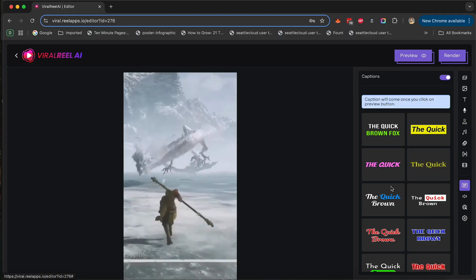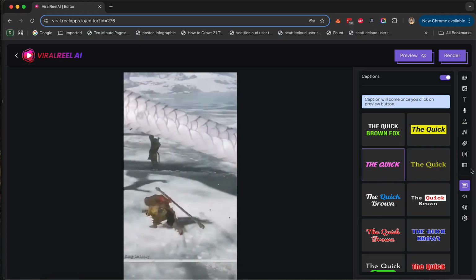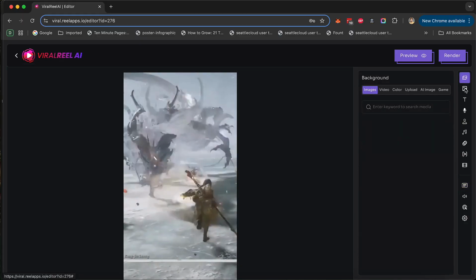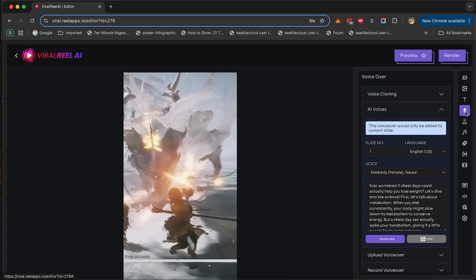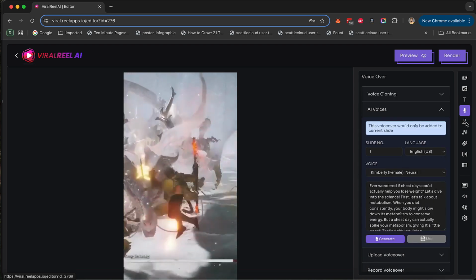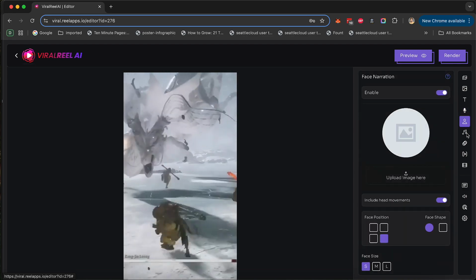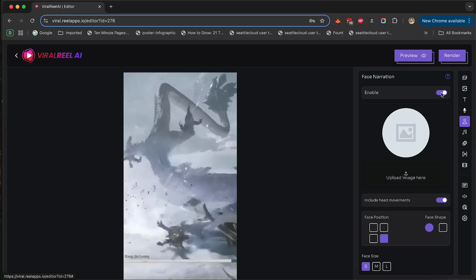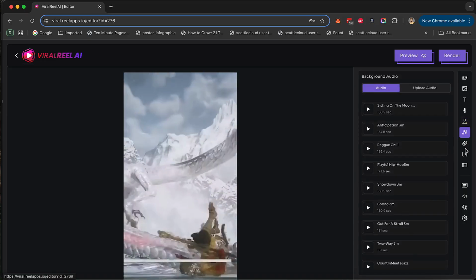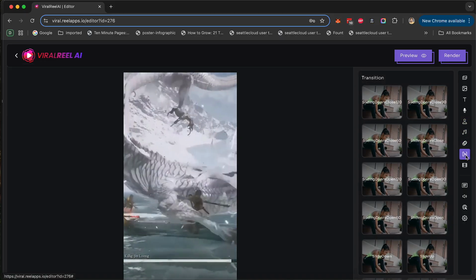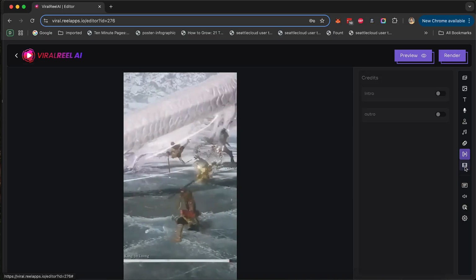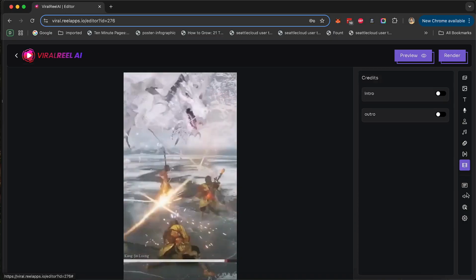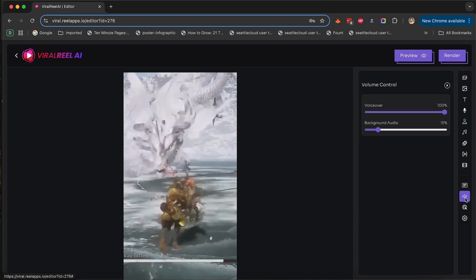And of course you can go here, fully customize everything. You can add different types of captions, you can change the background, you can add media, you can add text, you can change the voiceover, you can change the script of the voiceover, you can enable face narration, you can add talking head if you want, background music you can change, you can add animations, transitions to your slides, intro outro video, you can do that.